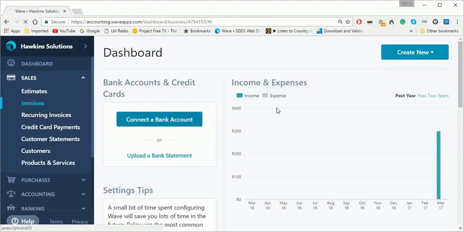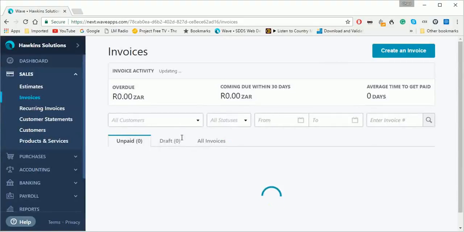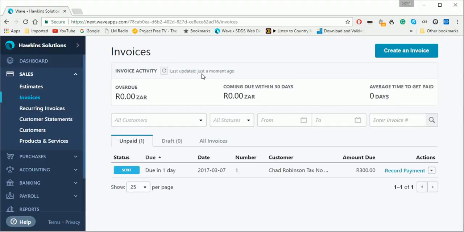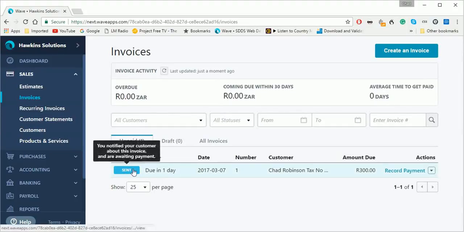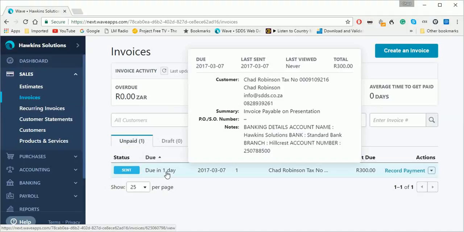If we go to sales and we go to invoices, here it will take us to a screen showing all your invoicing. This is due in 1 day. This here is not adding up properly at the moment, but don't stress about it. They do know that there's a problem and they're busy fixing it. So you've got one invoice outstanding, which is due in 1 day, which is for me.